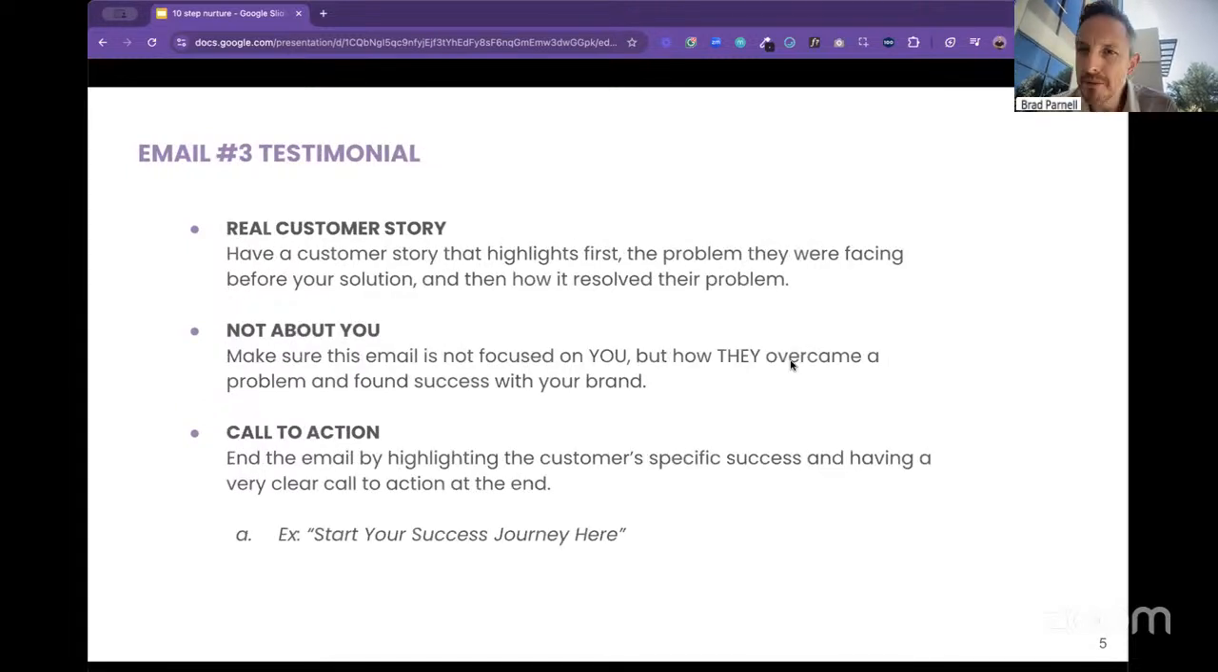Email number 3, we're going to focus on a testimonial. This is a real customer story. So have a customer story that highlights first the problem they were facing before your solution and how it resolved their problem. Very simple. This is not about you. It is about the problem that your dream customer had and how your product, service, or program overcame that problem. And then finally, the email should end in a call to action. So highlighting the specific success and having that very clear call to action. For example, start your success journey here, book an appointment, buy now, try it for free. Make it very clear what you want them to do next.